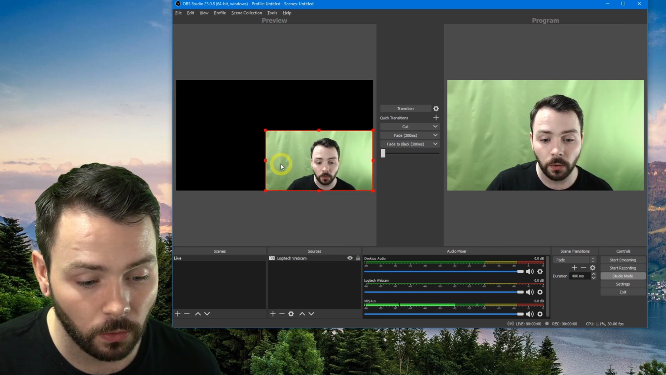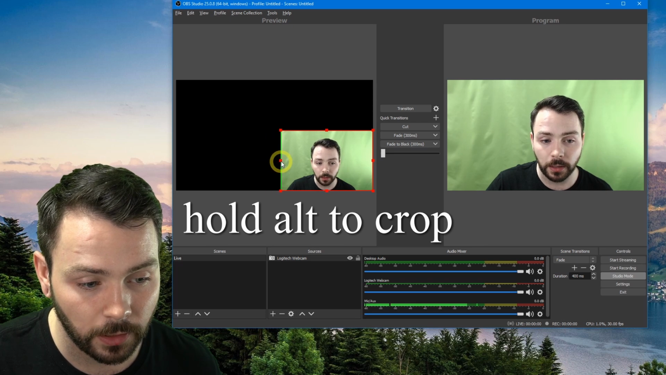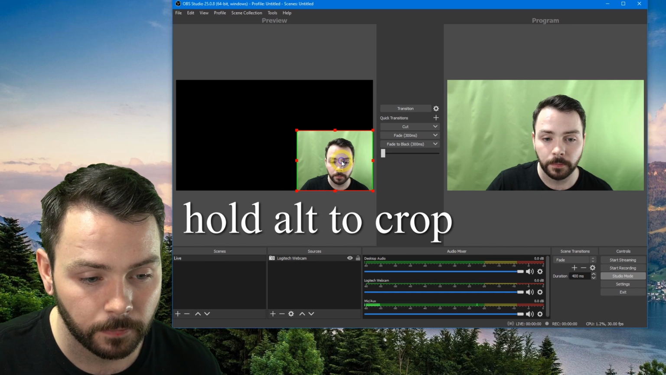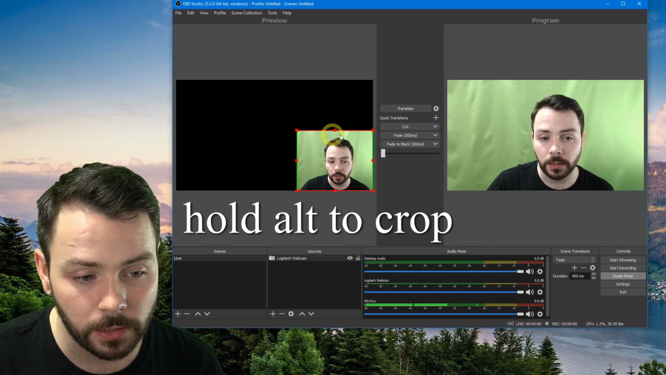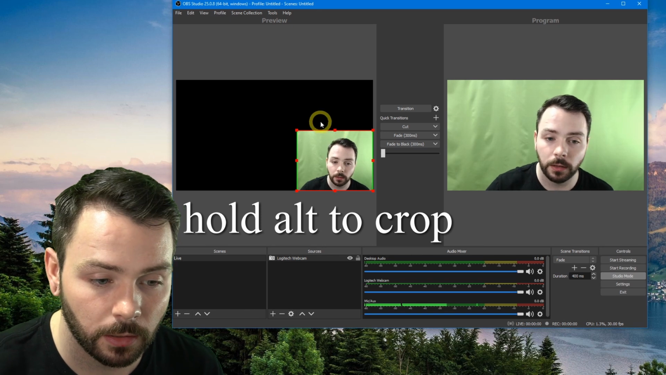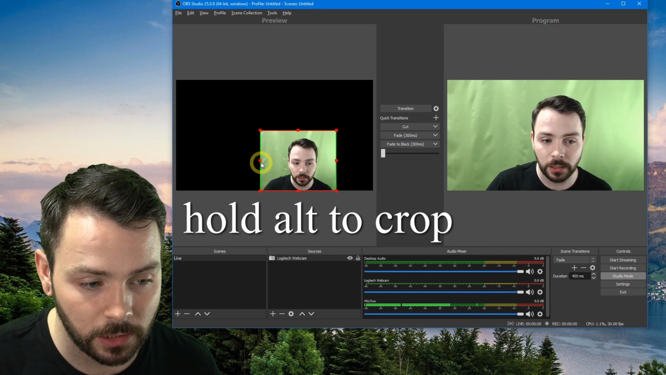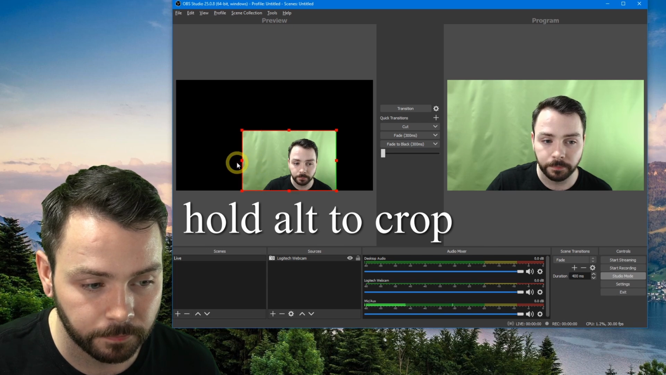So if you actually hold Alt and then drag it in, then it crops it for you. And you'll see the red borders are already the maximum they can be, and the green borders mean there's more image to see if you hold Alt and drag it out again.